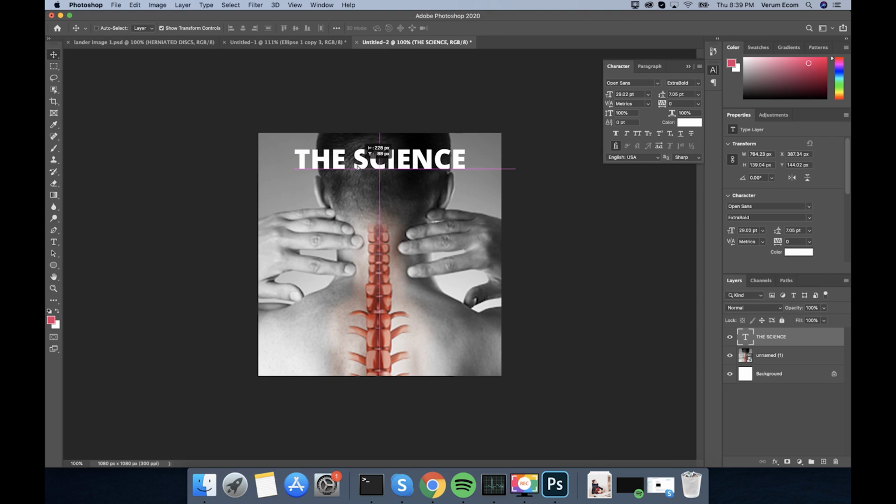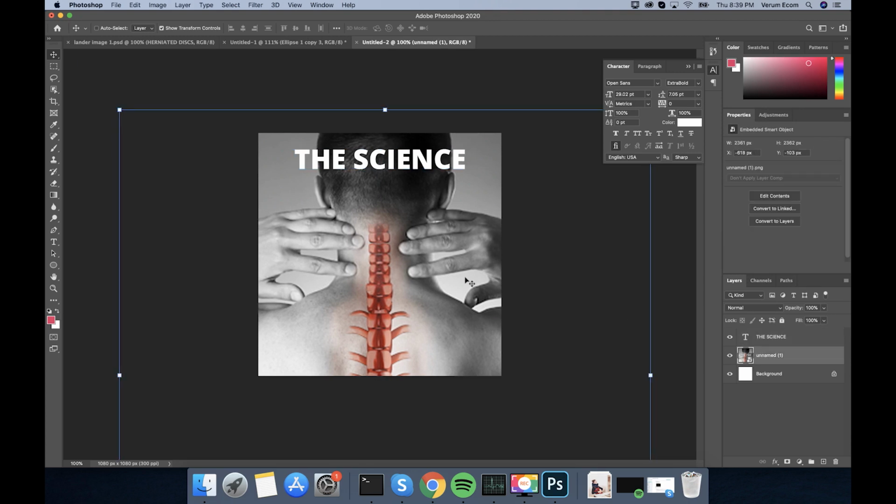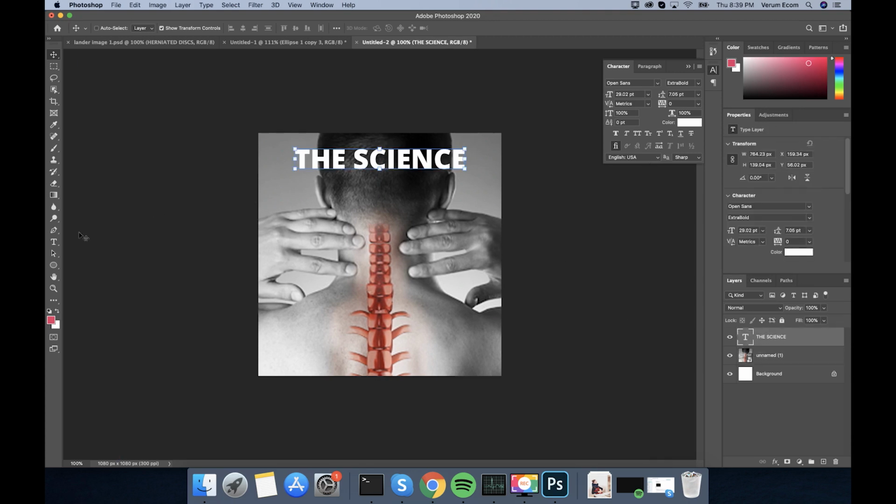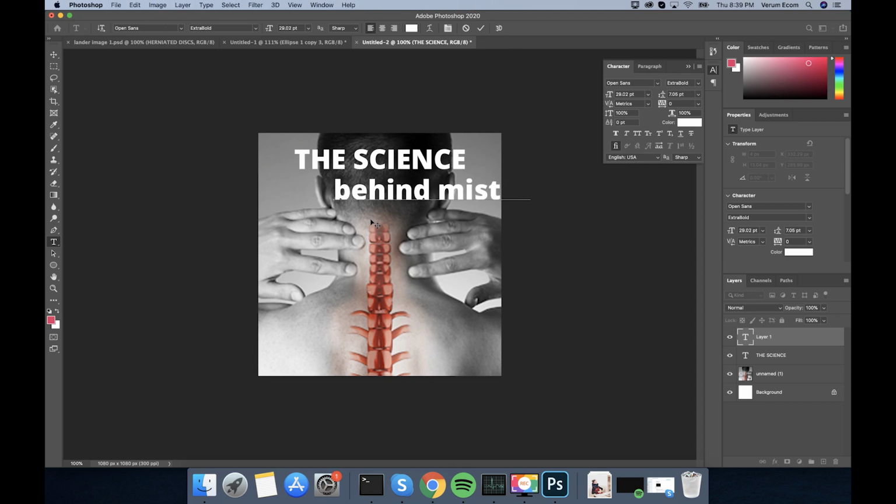And then we're going to center align it again. And as you can see, the bone is still not exactly on the center. So I'm going to grab the layer again and move it to the right just a bit. And then right below the science, I'm going to write behind Mr. We're going to make it a little bit smaller here, about that big, and change that into semi-bold. I'm going to move it right on top here.